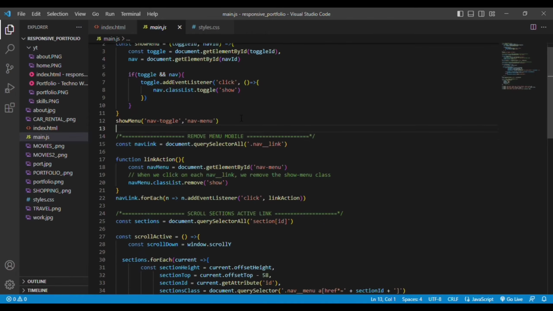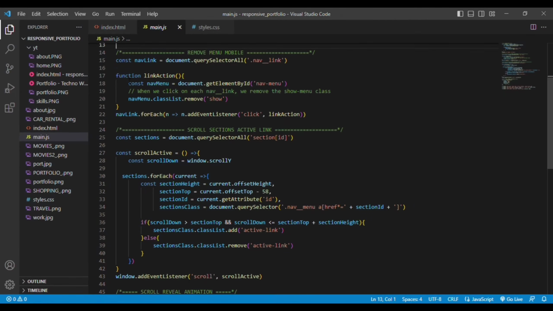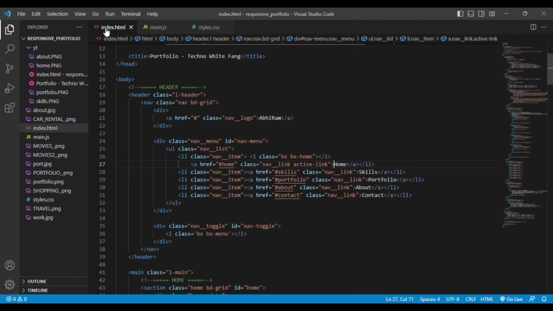Then we have remove menu mobile. So whenever we want to remove the menu bar, you can see that whenever we click on the nav link, we remove the show menu class. I will show you here. So right now you are in the skills section and you click on the skills button, then automatically the entire nav bar will close and you will be moved to the skills section.